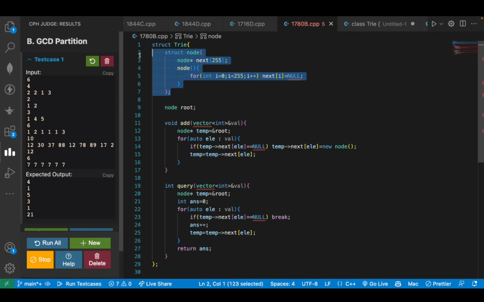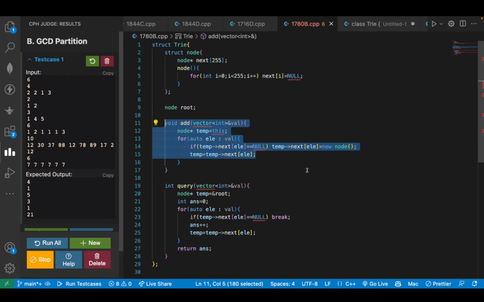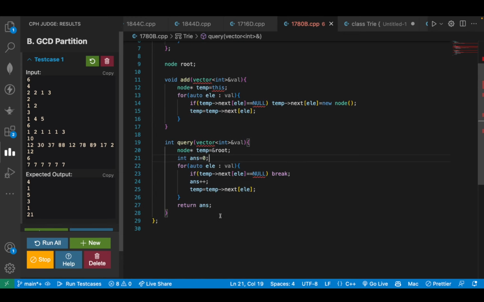For the majority part of it would remain the same. So the structure node is done. After that, I'll definitely be having a root. You can either do it like this, or you can say it to be this. Either way, it'll work the same, right? So yeah, the rest of the things would remain the same. There would definitely be an add operation, and then there would be a query operation, which you can formulate.